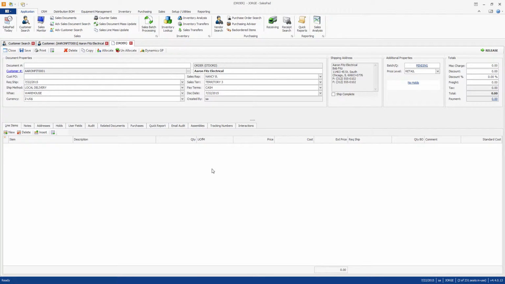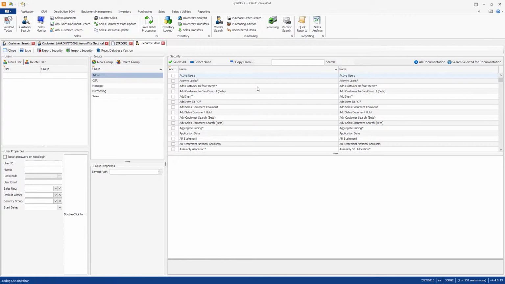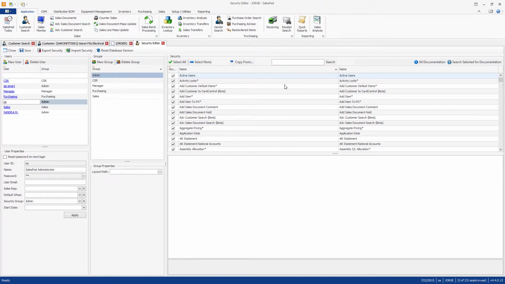So first, let's cover the basics. In order for you to have access to customizing the layout and have this option available to you, you need to have security permission assigned to your user that gives you the ability to make those modifications. If you don't see that option, maybe you can talk to your SalesPad administrator, and he can then go into the security editor.